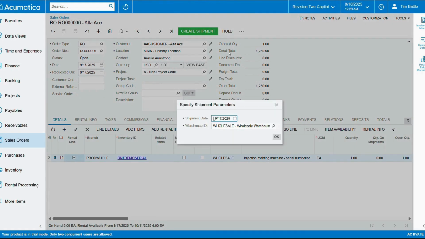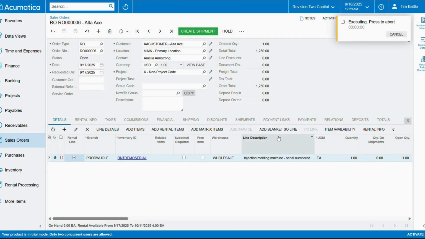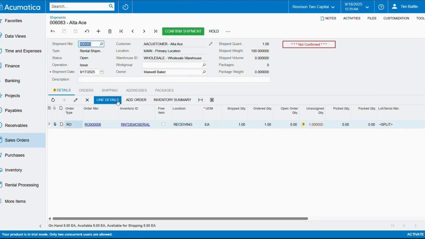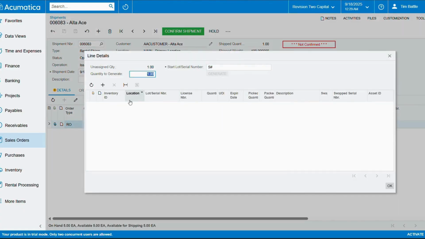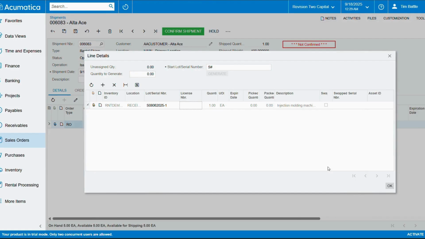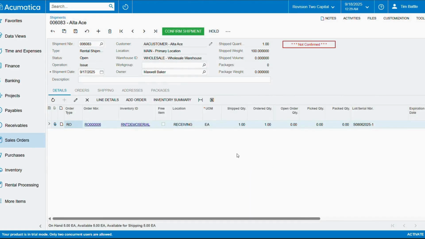In this pop-up window, you can confirm the shipment date and click OK button to create the shipment. Now we need to add the lot/serial number by clicking the Line Details button. Let me add this first one and click OK and click Confirm Shipment button to confirm the shipment.